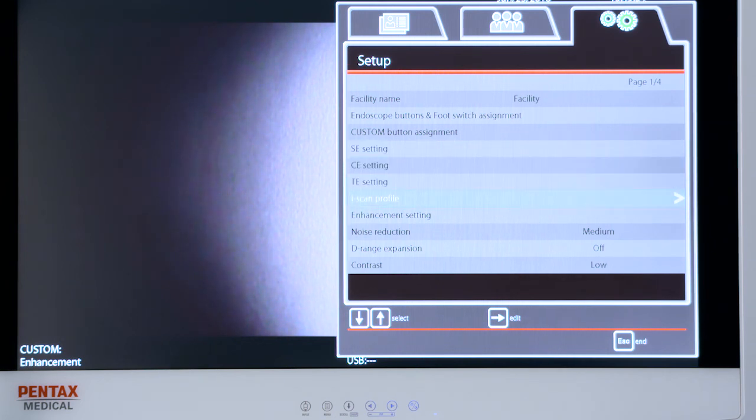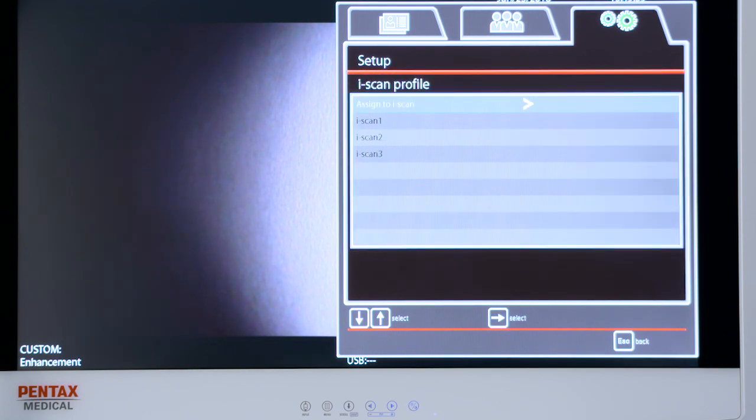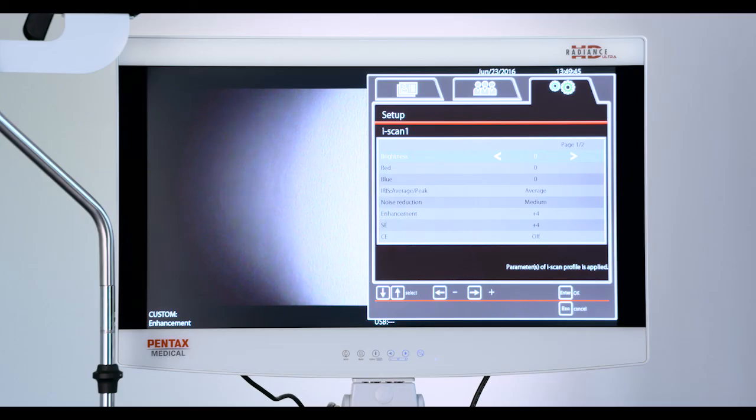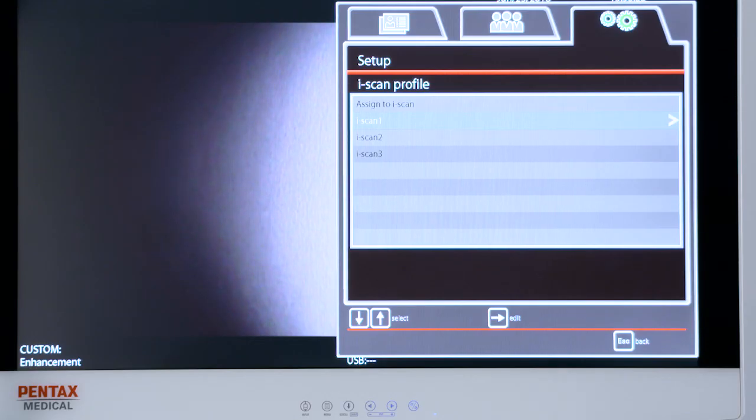We also can adjust the iScan profile. So if you go on this area to the right, you can choose the different kind of iScan settings. Here the pulmonology iScan settings are installed, but you can adjust it to any kind of iScan 1 setting you would like to have. If you press enter, it's saved, and if you go on escape, you go back. The same can be applied to iScan 2 and 3.